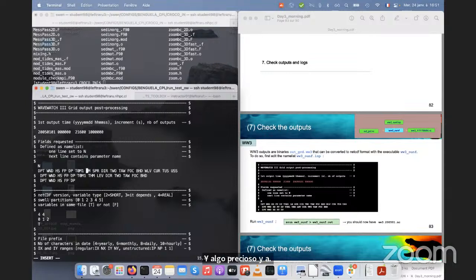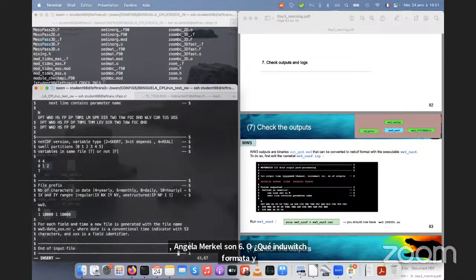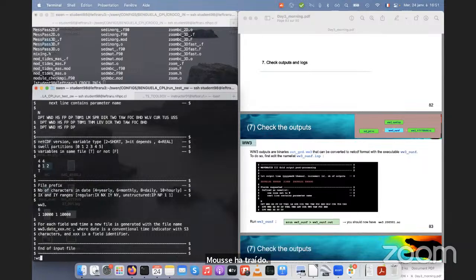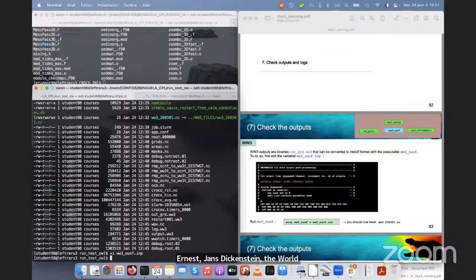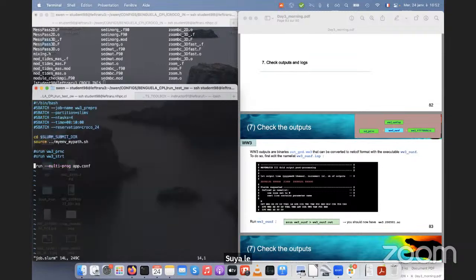And here I can also choose to output only a few variables and not the total amount of variables if I want. And here there are some numbers to say in which format I want my output name and stuff like that. Everything is detailed in the WaveWatch manual for that. So yeah, let's run that. I try it like that, but I will use a job, because otherwise it should not work.